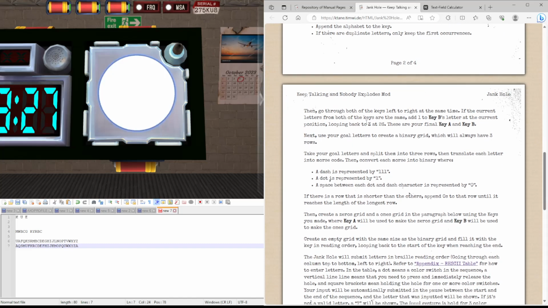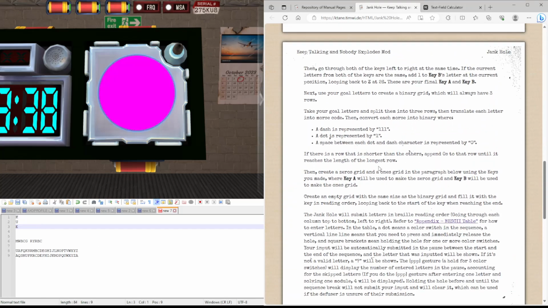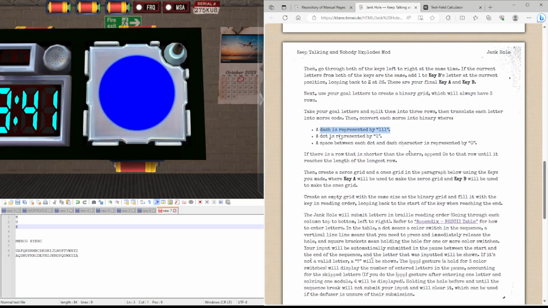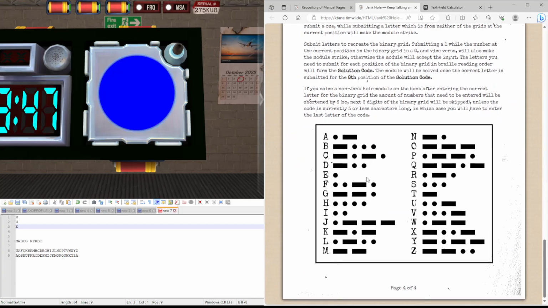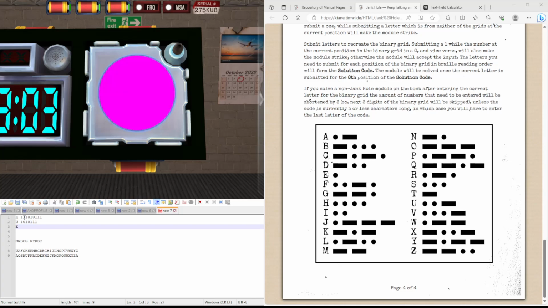So now we're going to take our goal letters and create a binary grid by taking the Morse representation of each one and converting it into binary by having a dash represented as 111, a dot represented by just 1, a space represented by 0. So K is 111, 010, 111. U is going to be 101, 0111. And E is going to be 1.